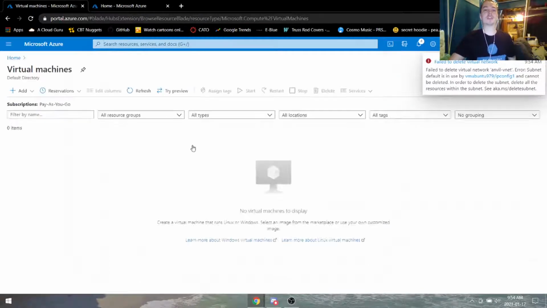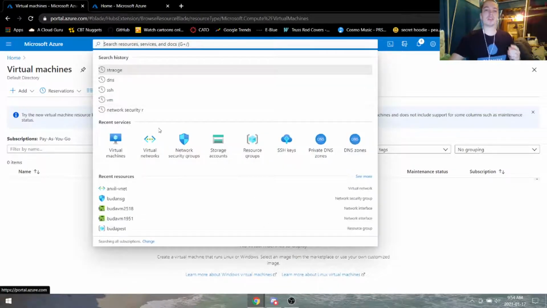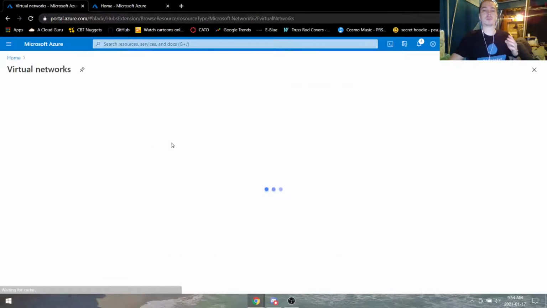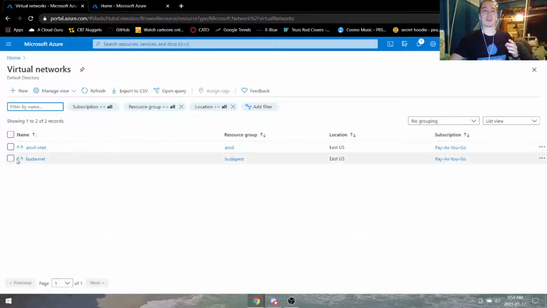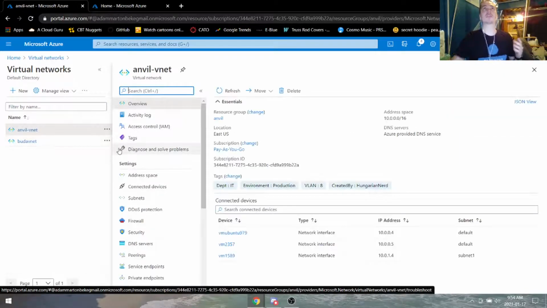The first thing you need to delete are virtual machines. I don't have one up right now, but you would delete one here first. By the way, you would turn it off first and then delete it. Then you would go under virtual networks, and you can't delete this right away because for some reason when you delete the virtual machine, the NIC, the network interface card, does not get deleted with it.